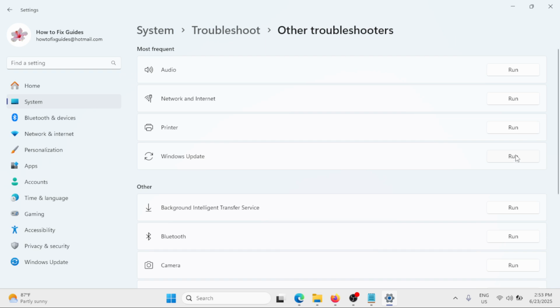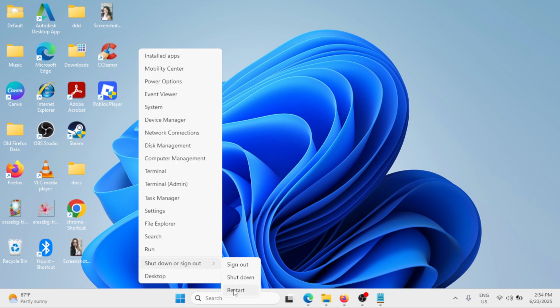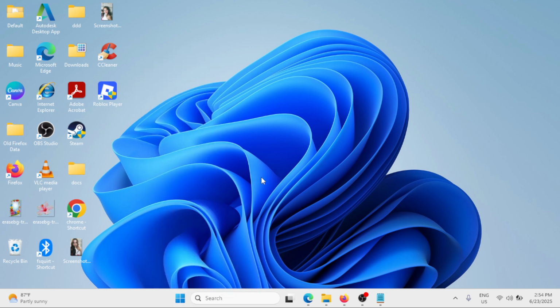Follow the on-screen instructions that will give you suggestions and recommendations in fixing the issue. And aside from that, this troubleshooting step will also automatically fix the issue for you. So simply follow the suggestions and recommendations. After running the troubleshooter, do not forget to restart. Right click at the Start button, shut down or sign out, and restart your Windows.